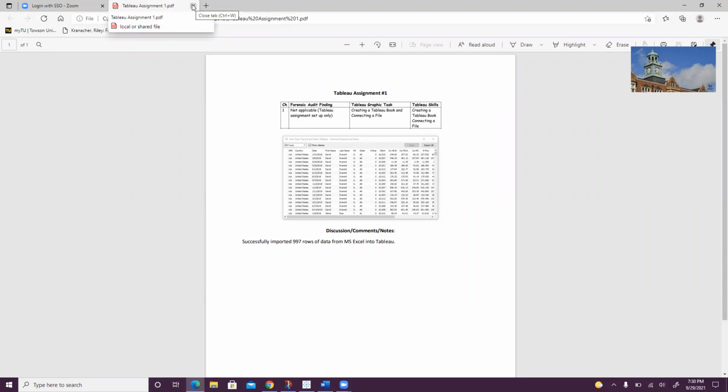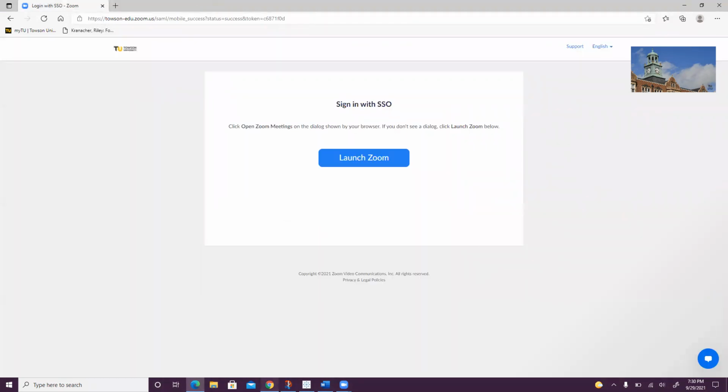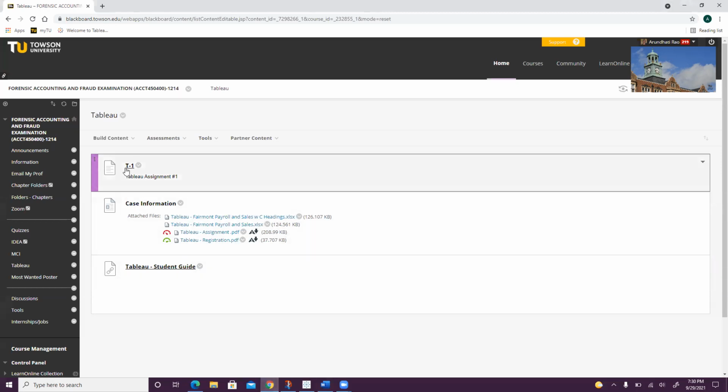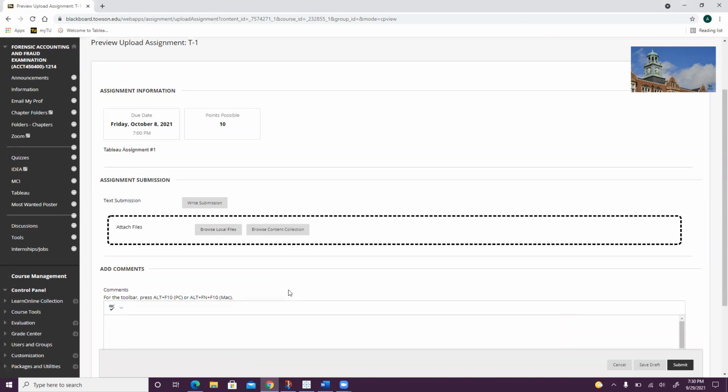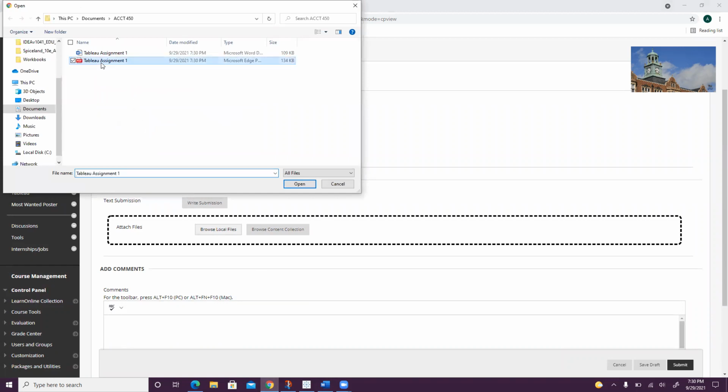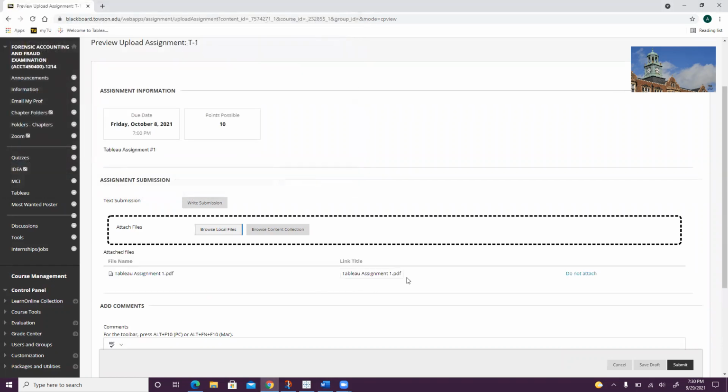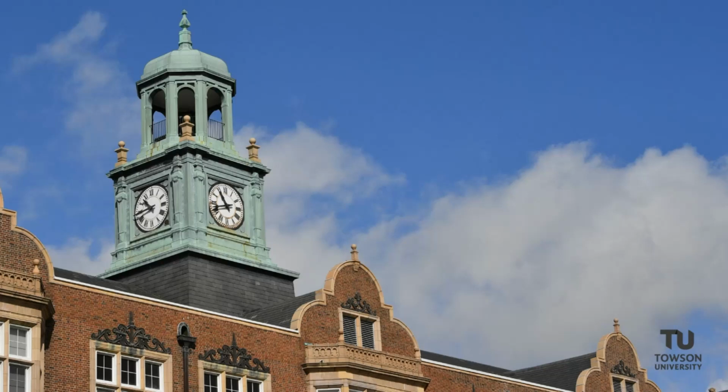Okay, now that I'm done with this, I go back to Blackboard. Where you see T-1, that's the first assignment. You will click on this first assignment, and here it tells you, you're already familiar with Blackboard and assignments. You browse on local files, and you would submit the PDF file. You will see that the PDF file has been pulled over here, and you click on Submit. And that pretty much takes care of your chapter 1 assignment.